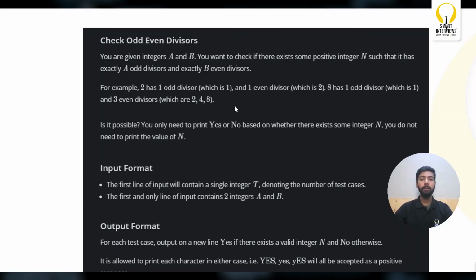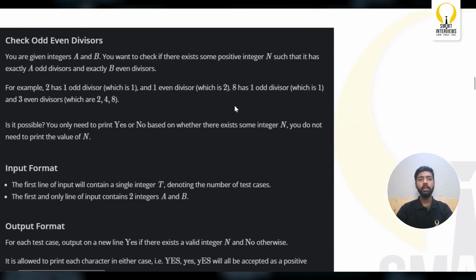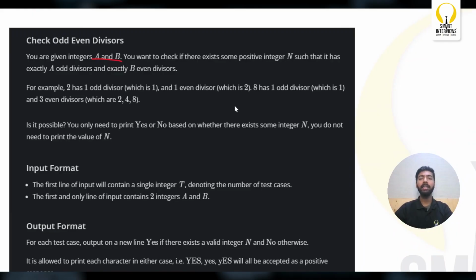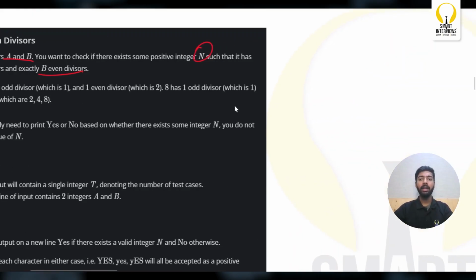Let's discuss the third problem. I want you guys to go through the problem statement. I will provide the problem link in the description. Alright, let's discuss the problem. So in the input, you're given a and b, which are integers. You have to simply check if there exists a positive integer n such that it has exactly a odd divisors and b even divisors. Now in the previous problem, we were given n. In the input, we have to simply find a and b.